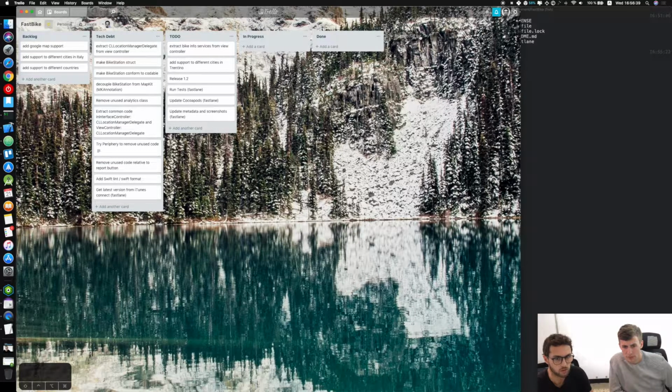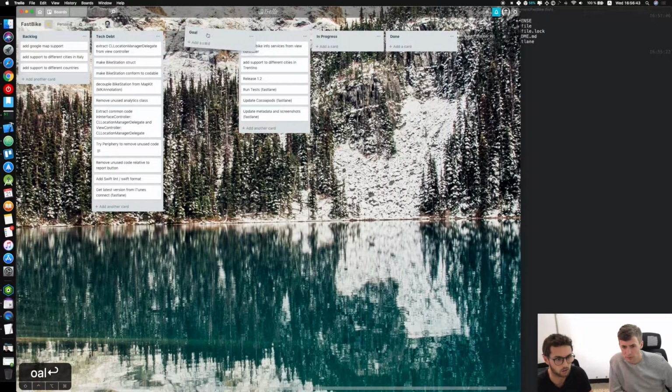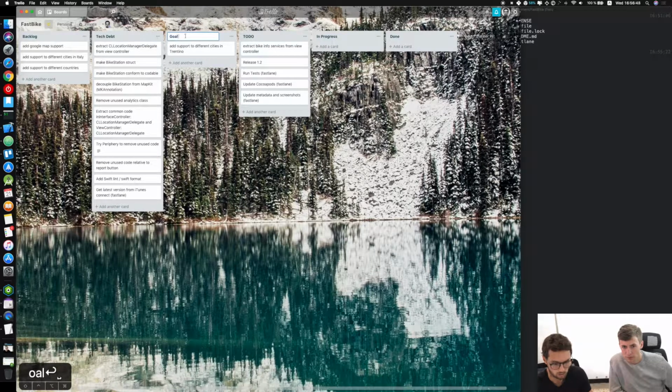So this is actually more the goal. So let's try to put it as a goal. Because this is not a task itself, it's like a macro task. The overview: extract the bike info service from the view controller.